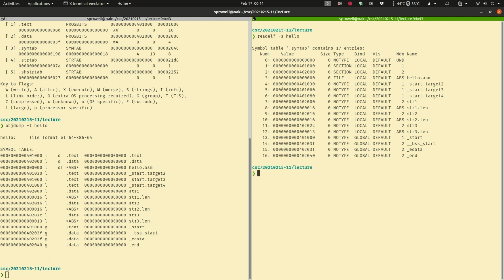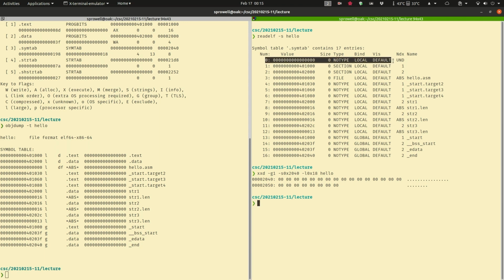Now, the symbol table begins at 2040. And we know it is 18. And this is a hex number, so I need to put a 0x in front of it. And so this will be the 0th entry. And it's all zeros. And that corresponds to this one right up here. It's not listed in the objdump table, but it is over here in the readelf table.